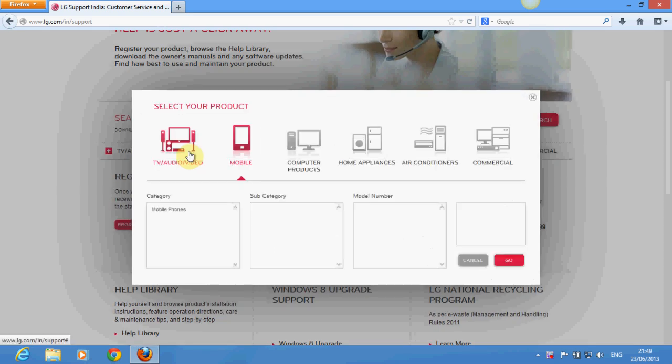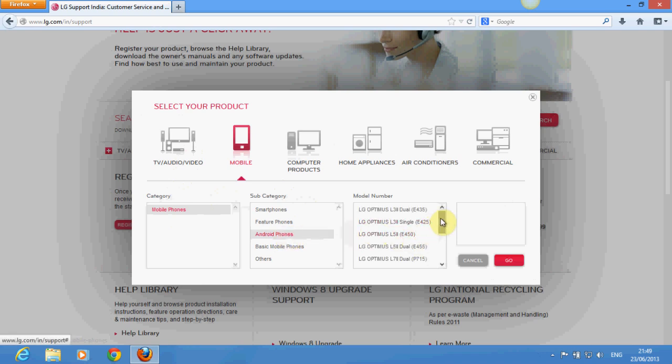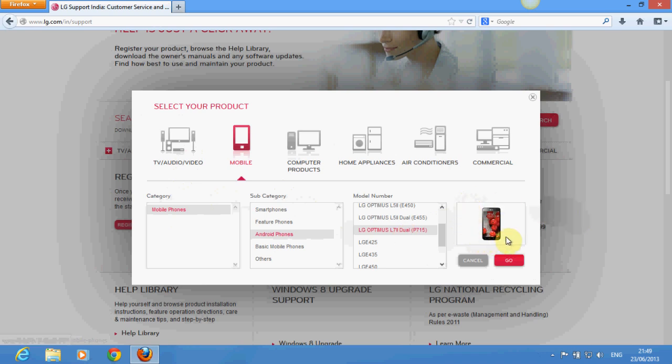You will get a new pop-up in which you need to select your device model number. To start with, select the mobile phone in the under category and select the subcategory of your mobile phone. Then select the model number of your device. You'll get an image here through which you can confirm you have selected the right model. Click on go.